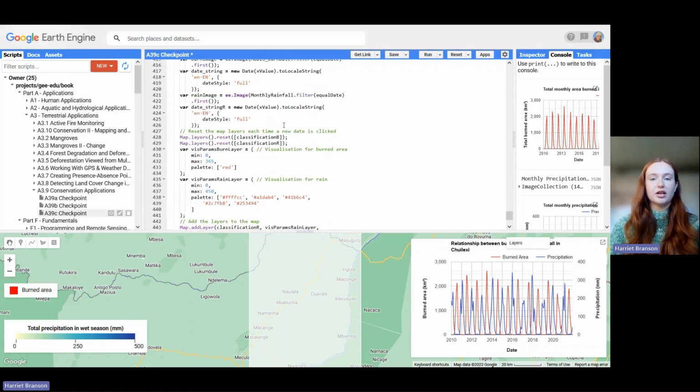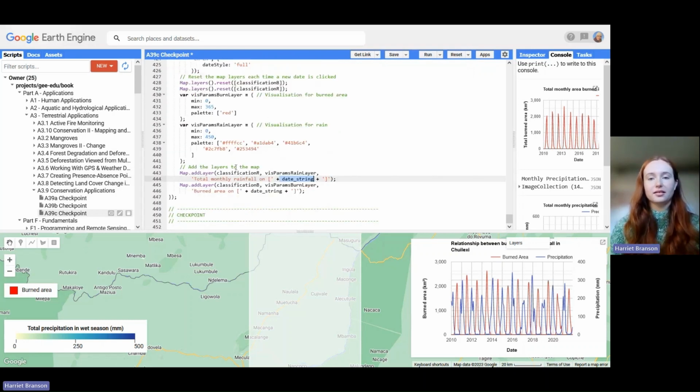So setting the date value to be actually a string rather than just a big long number, to actually have October 2021 instead of one long uninterpretable number, and then repeating that for the burn date data set that we've pulled out from the list as well, and using the visualization parameters for the burn date, and then setting the legend title to burned area on relevant date string.